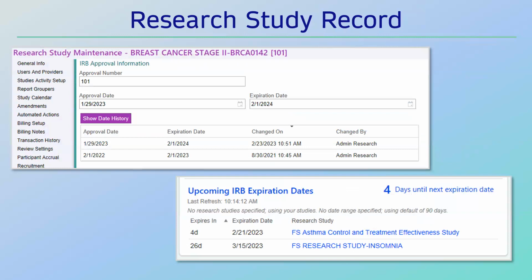Another section of the study record allows you to check IRB approval information, including the approval number and expiration dates. Your coordinators can then use a dashboard component in order to see at a glance which IRB approvals for their studies are going to expire soon, so they can take action.